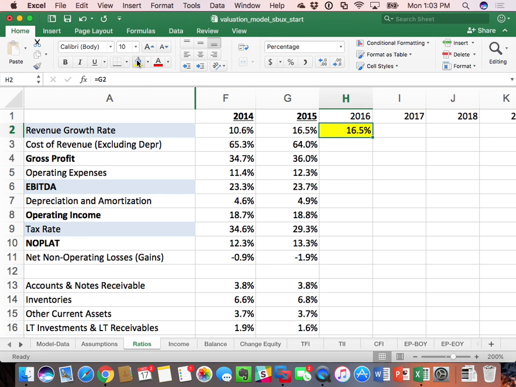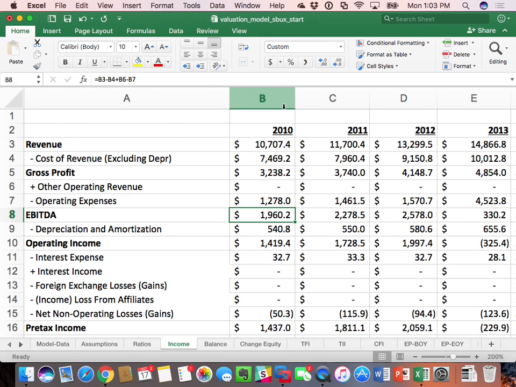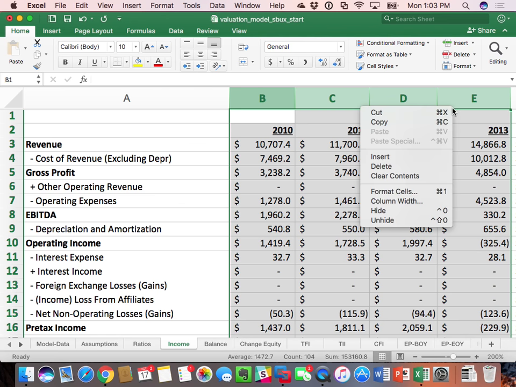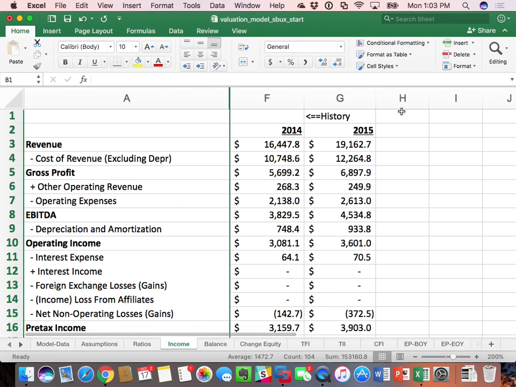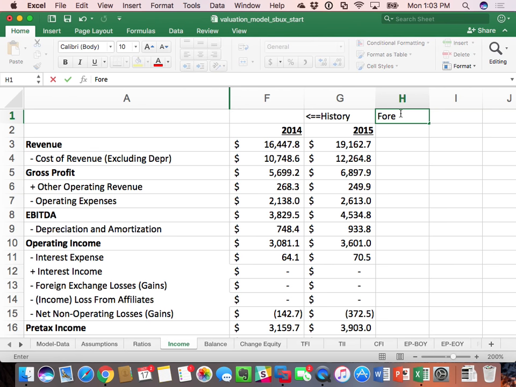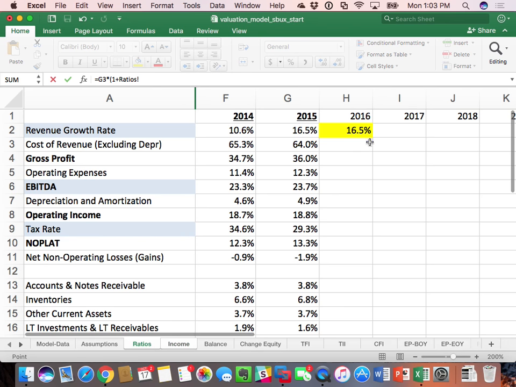So here's the thing. If Starbucks were to grow by 16.5%, then on the income tab, and again, I'll hide a few years, then for my forecast period, equals previous year plus 1, then my revenue is going to be last year's revenue for 2016 times 1 plus, from the ratios tab, the revenue growth rate for 2016, ratios H2.